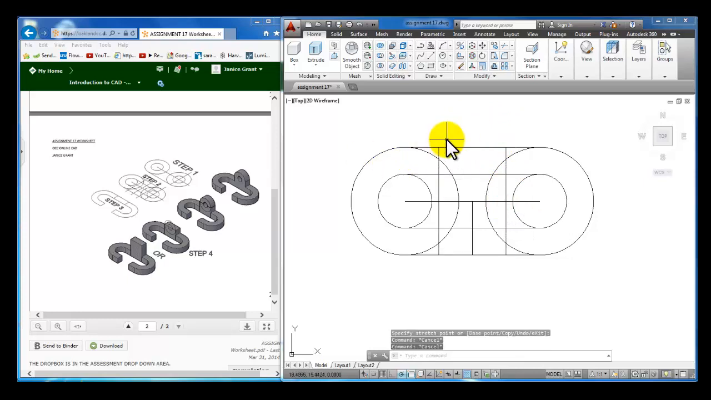So now I'm ready to trim. I can start the trim command and press enter, because when you start the trim command and press enter, everything becomes a cutting edge.